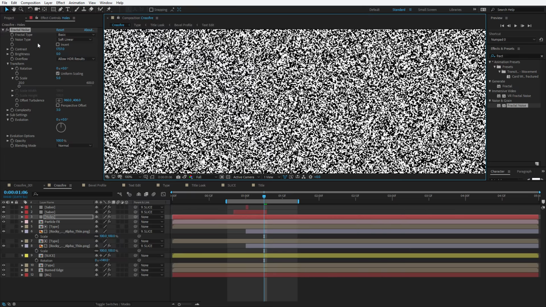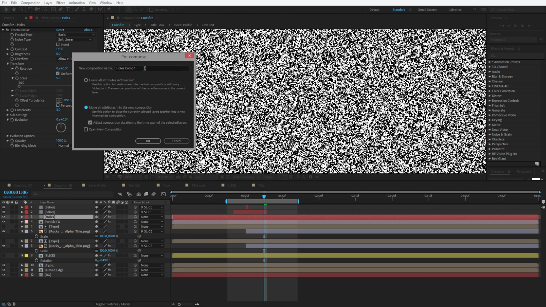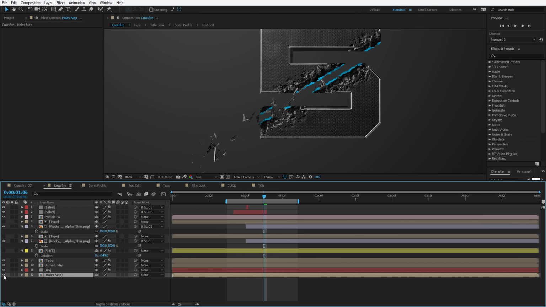And then we'll go ahead and pre-compose this layer. We're going to move all attributes. We're going to call this holes map and hit OK. Now we'll move this to the bottom and turn it off.